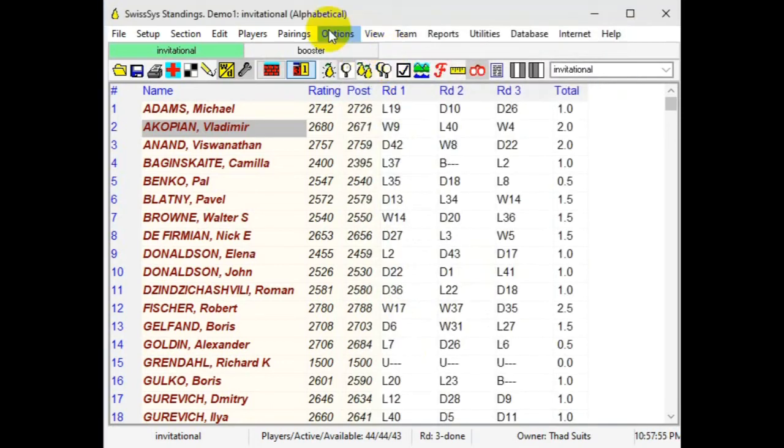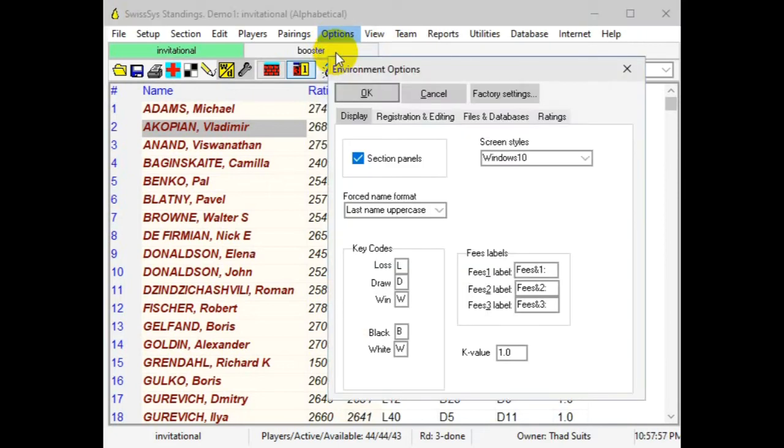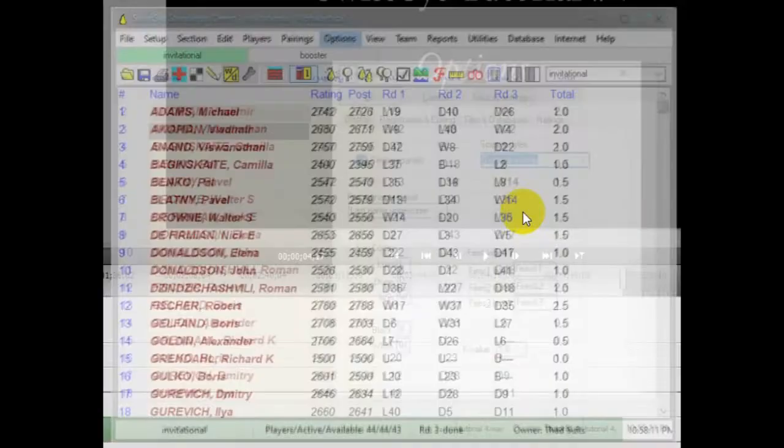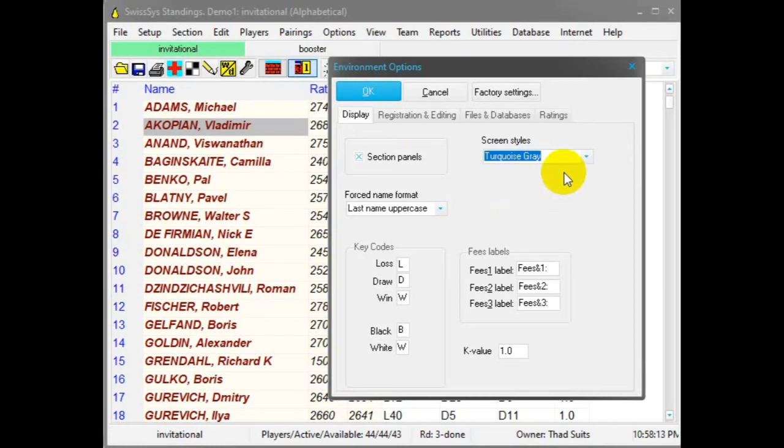Well, those are some of the formatting options. Click Options Environment to see some environment options that control the program interface. Included in this is the ability to select from a variety of screen styles, like this. If you're in a turquoise mood, you can go with turquoise gray.